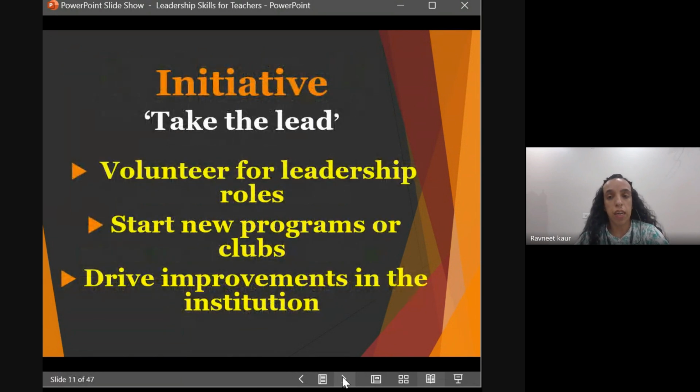Second is initiative, taking the lead. It means volunteer for leadership roles. Now, I'll be discussing a case study on this skill later on in the presentation. What it says is that whether you are a leader or not, that shouldn't stop you from taking the initiative of leading a program in which you feel that you can do something constructive, right? Then starting new programs and clubs.